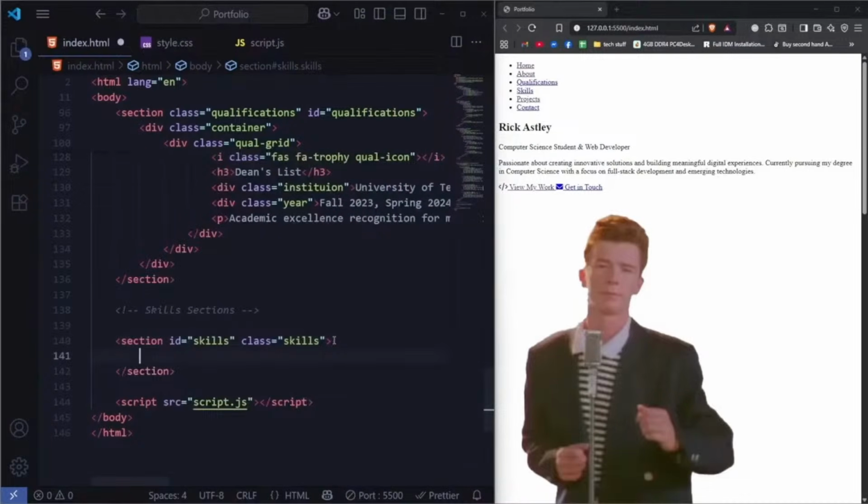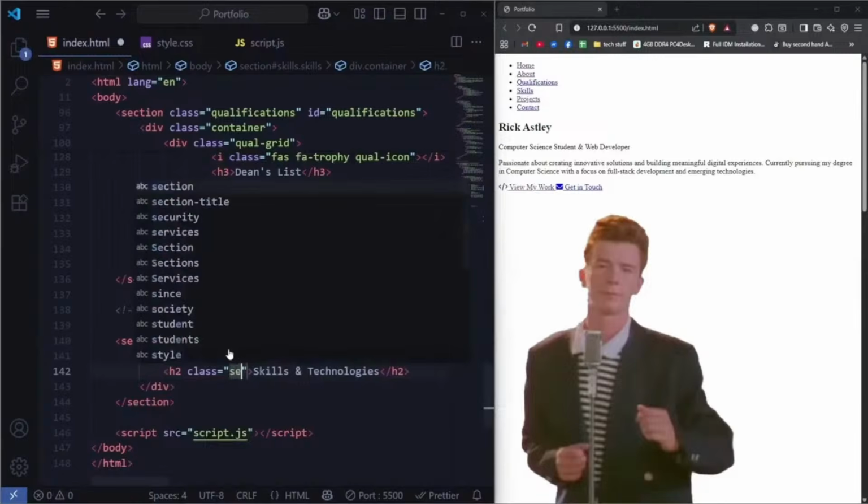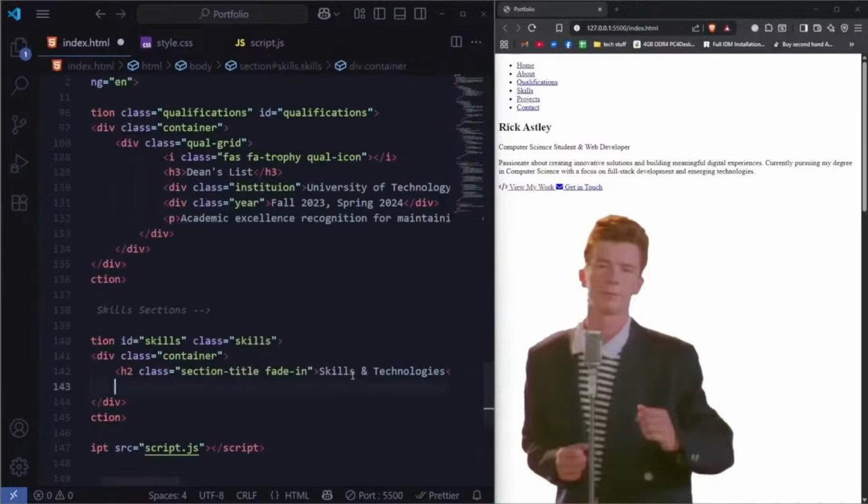And inside this, what I'm going to do is also make a container. Inside this, I'm going to make an h2 tag which says skills and technologies, just like this. And for class, what I'm going to do is section title fade in, just like that. And for the class, I'll make a grid. This will be another grid that we'll be making. And this div will have a grid.